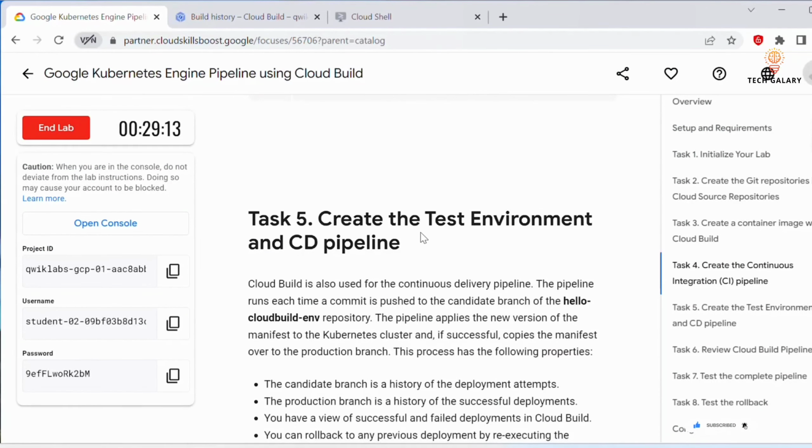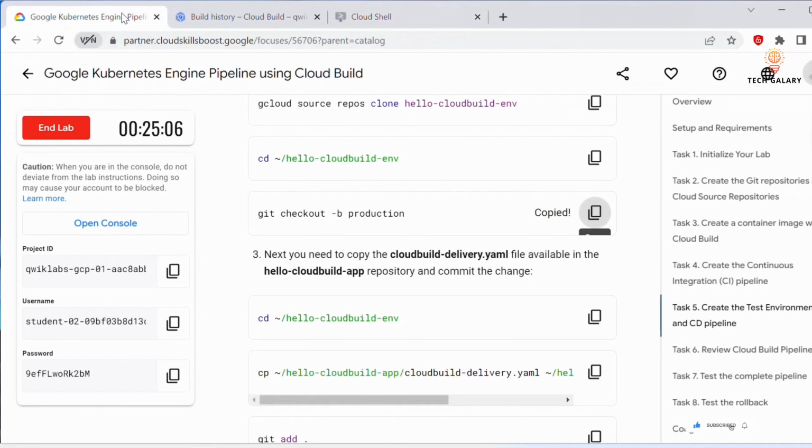Copy this command. We're changing the directory to lo-cloud-build-env. Now we are inside that. Let's check out the production branch. So copy this and execute it here. So git checkout -b production. This will check out the branch production. We are inside this lo-cloud-build-env git repository and we have switched to the production branch.